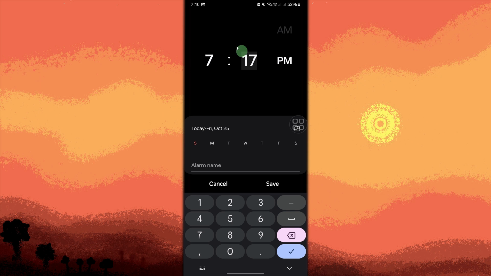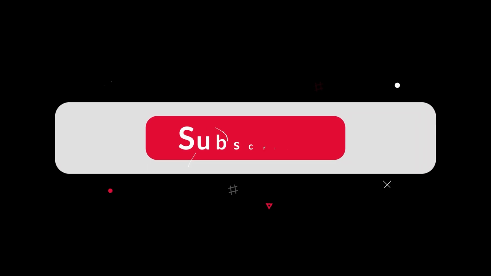Set the alarm to ring in a few minutes to make sure it sounds as expected. Then tap on save. And that's all for now folks.